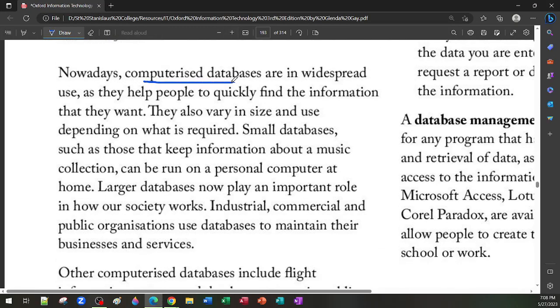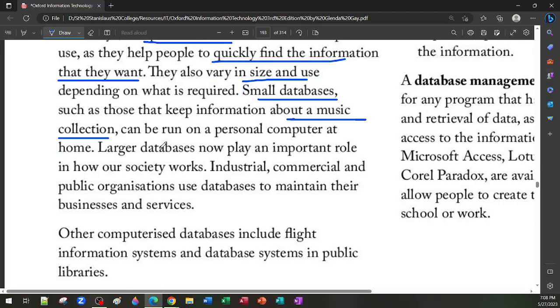So nowadays, computerized databases are in widespread use as they help people quickly find the information that they want. They also vary in size and use depending on what is required. Small databases, such as those that keep information about a music collection, can run on a personal computer at home. Larger databases now play an important role in how our society works. Industrial, commercial, and public organizations use databases to maintain their business and services. So a lot of businesses and organizations cannot live without a database.